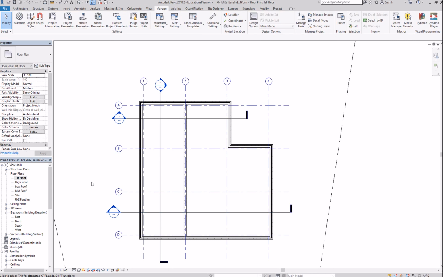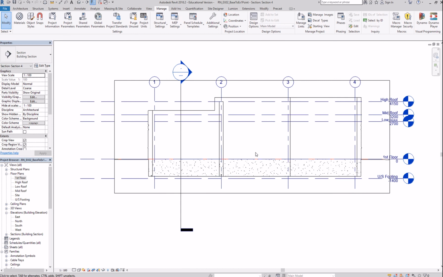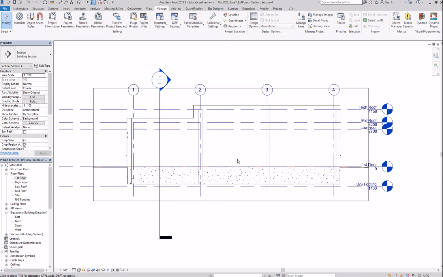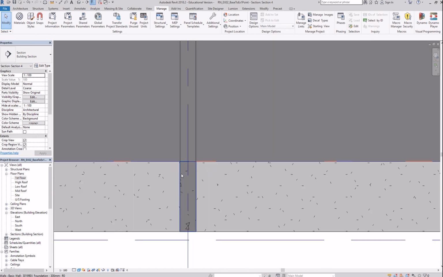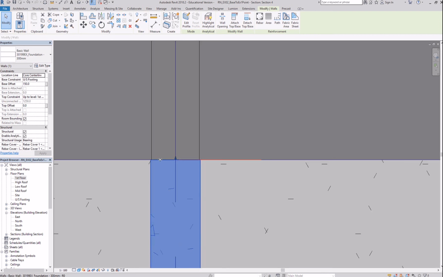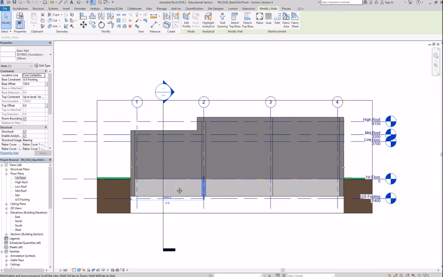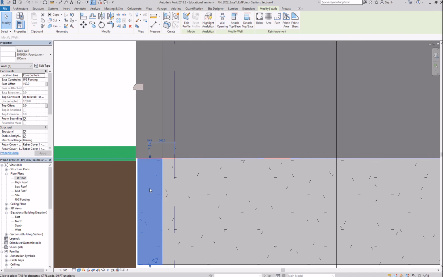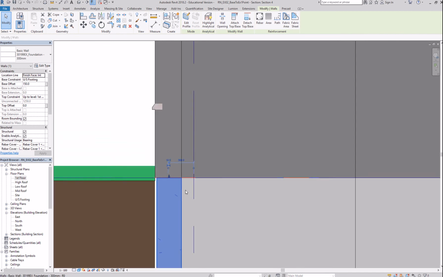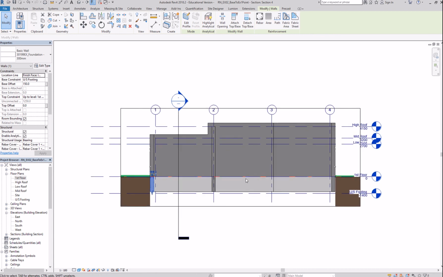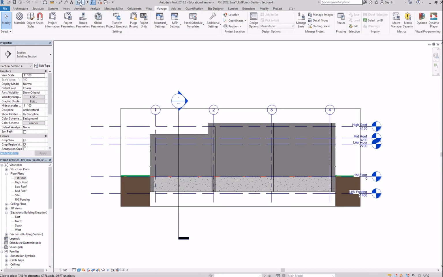Click outside to deselect, and then double click on the section head so that it will bring you to that section view. And maybe if you change this to consistent color, you can see where you built your foundation wall. Always check. It's always good to know if you are building your walls properly. So always check using either a section view or a 3D view.